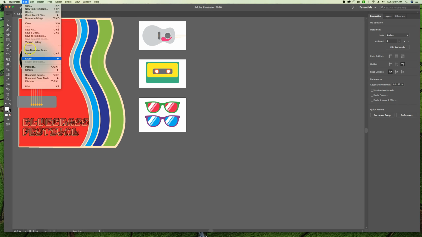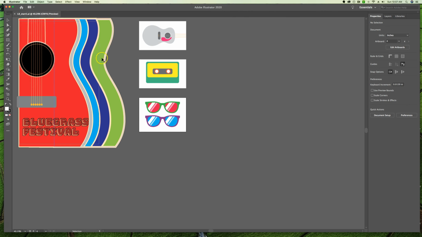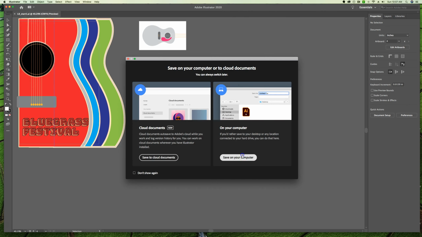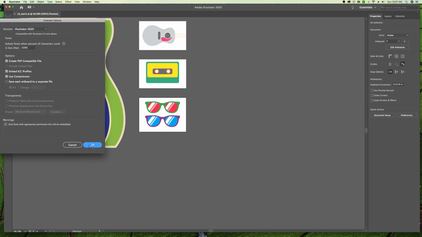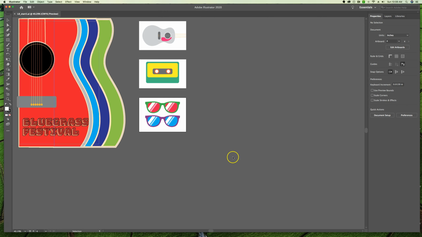Let's save this file, give it a new name. So File, Save As. And we are going to call this one Your Name and then Festival. All right, and once we have that all set, we are ready to move on.